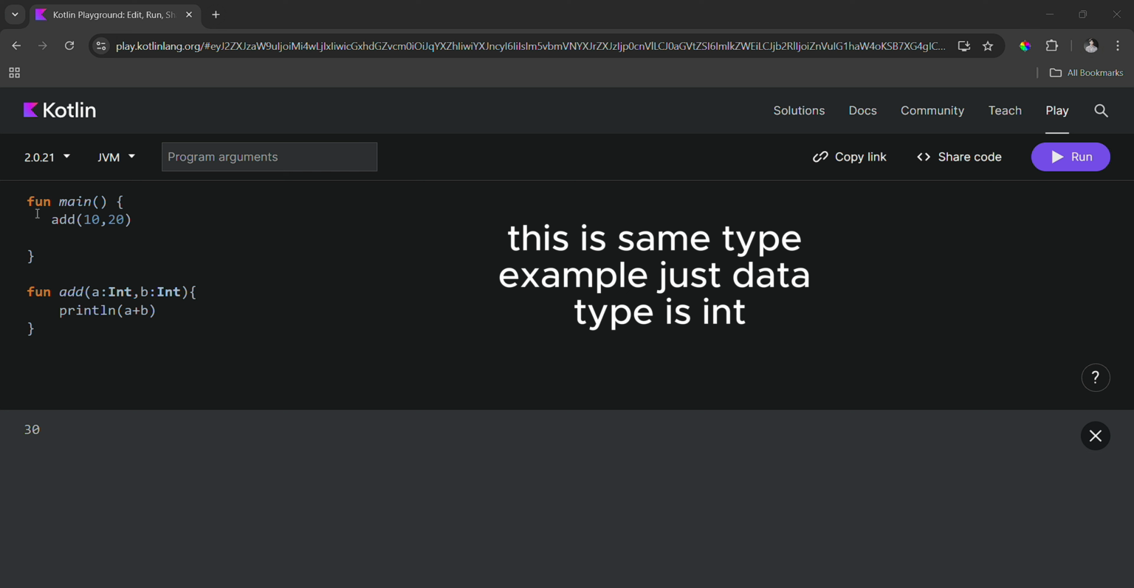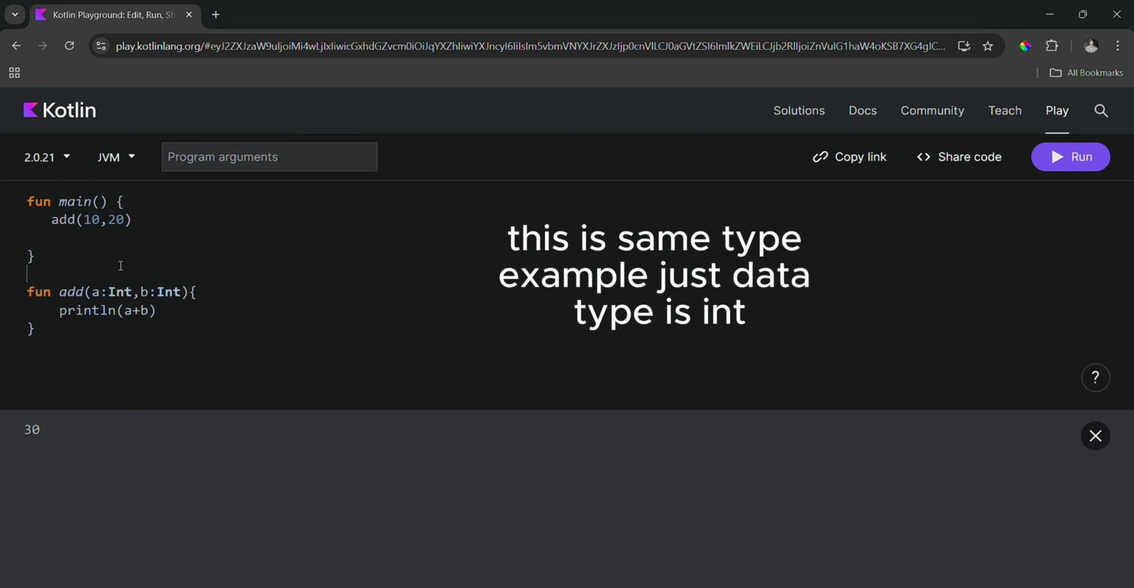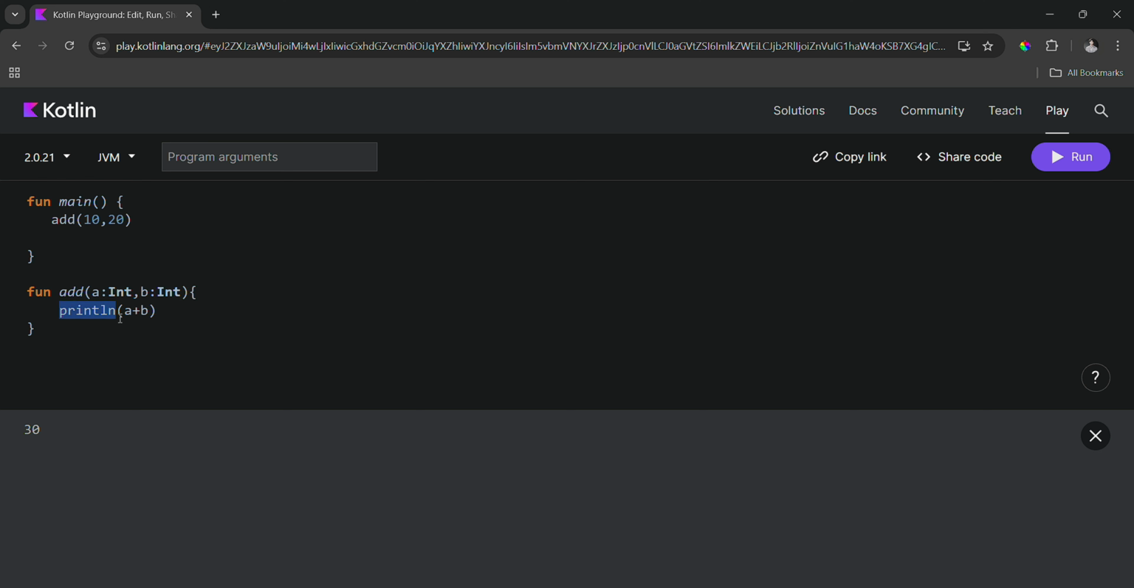So now I have written a code which takes parameters. This is a different function. It just adds some numbers. It takes two parameters, two numbers a and b, and just prints the sum of these two numbers. For example, I have passed 10 and 20. It just prints the sum of this, so this is 30. This is an example of a parameterized function.